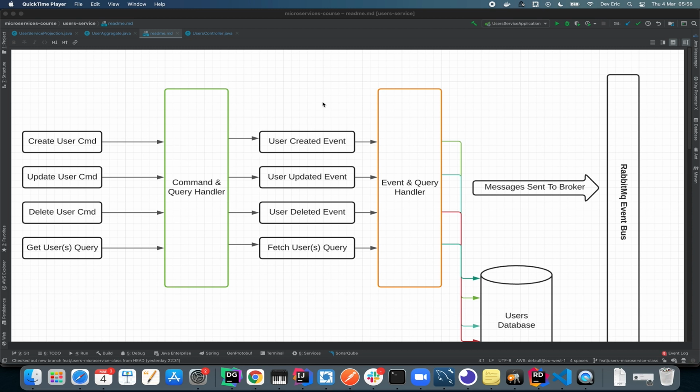All right, now to start us off, I would like to mention that I went ahead and created quite a number of commands and implemented them for the sake of time, and I'm just going to take you through the create user command, update user command, and get user or users query. And then at the end of it all, we are going to do a hands-on practice where we're going to implement a delete user command. But the general overview is that this is going to be the flow that we are going to see our users microservice behave.